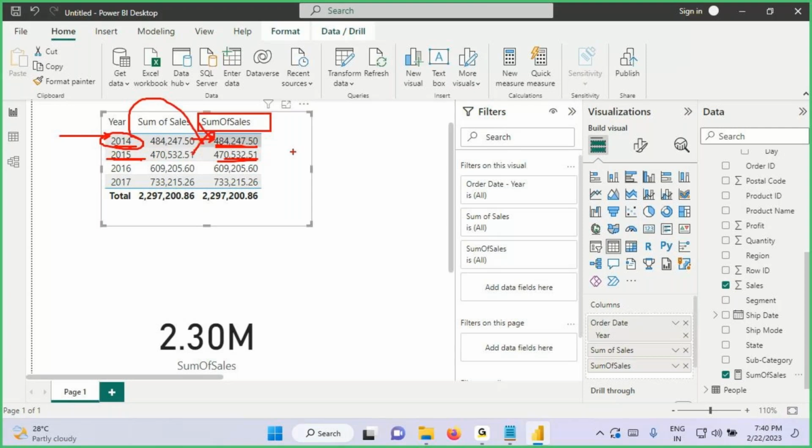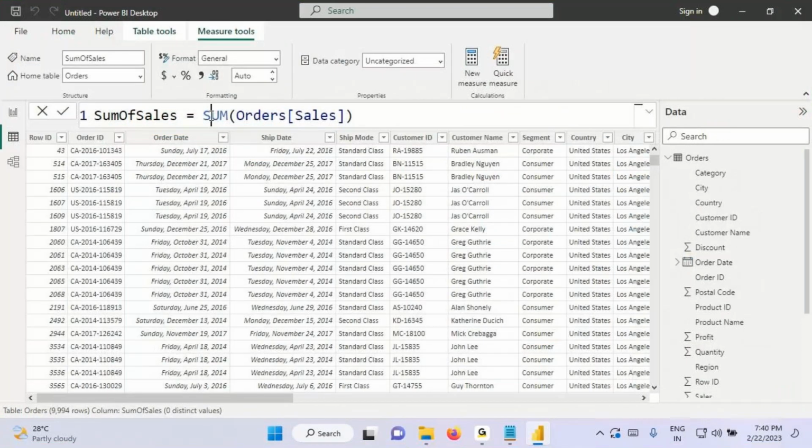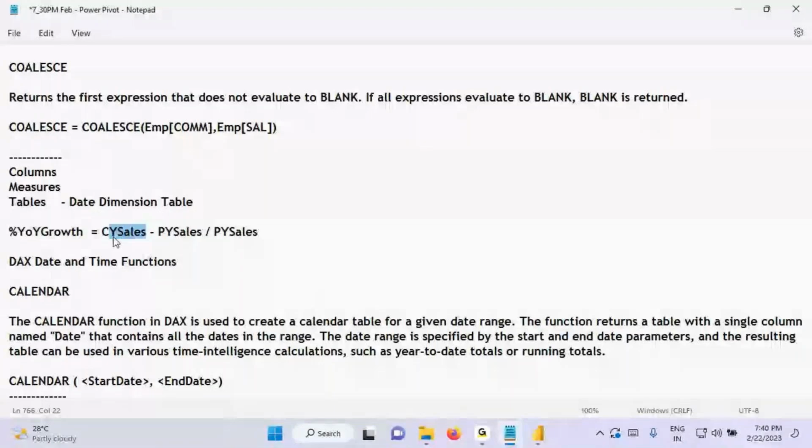Now you understand how to get the current year sales. To get the current year sales, you just need to write the formula called sum of sales, so it will work on filter context. Okay, you got the current year sales. In order to get the growth, what else do you need? You need a previous year sales formula also.